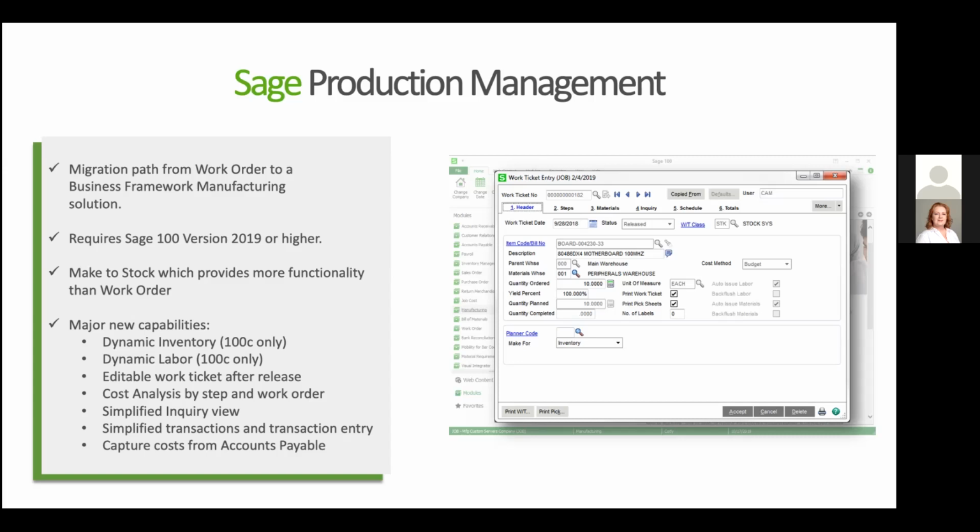We've got make to stock capabilities, a little more robust than your standard work order, bringing in a little more options, a little more capabilities. But at the end of the day, it's still make to stock. We can use templates and revisions and bill options and things, but really it's make to stock.